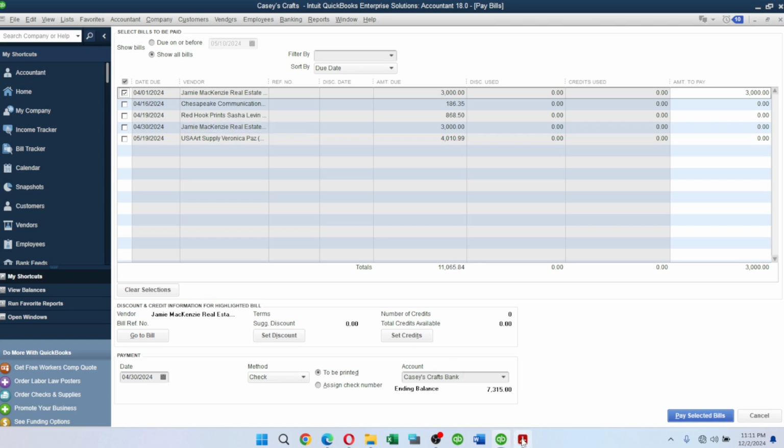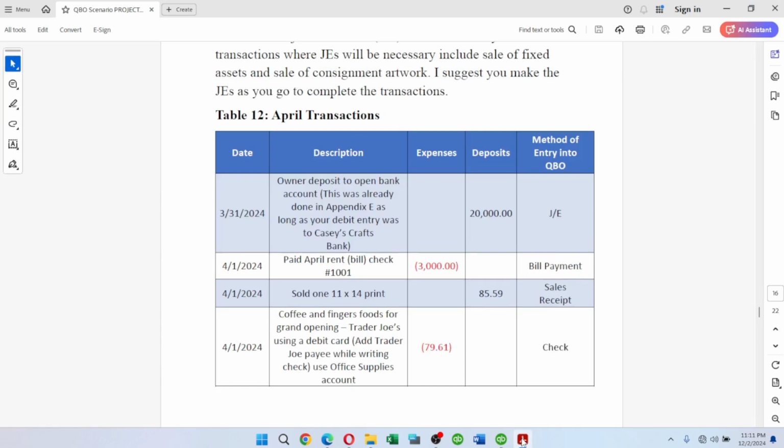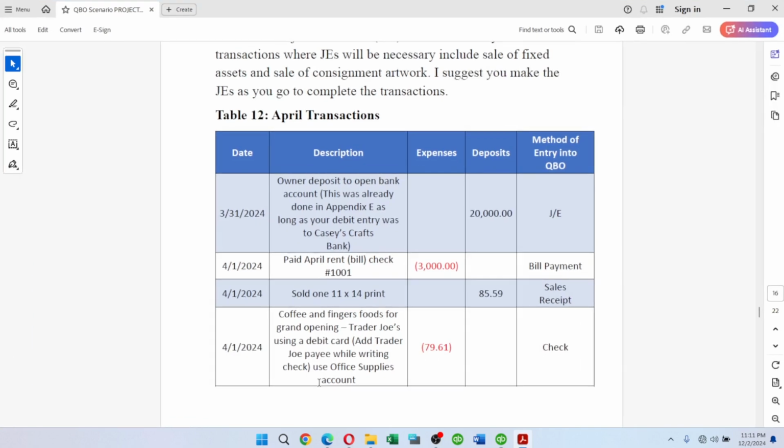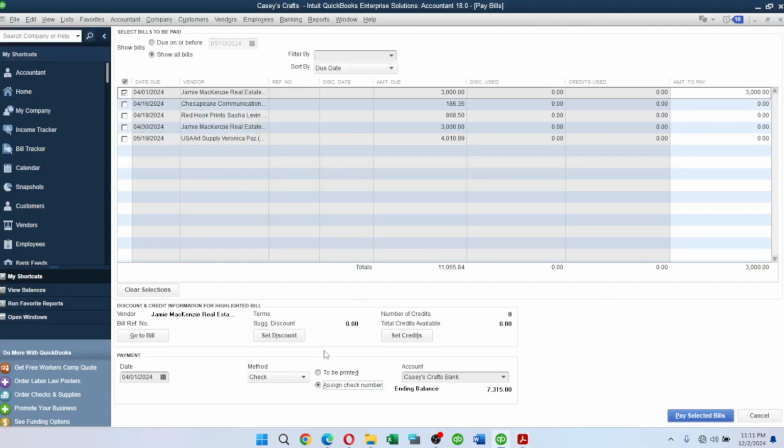So what is the payment date? The payment date is the same, 1st April. So you change it to 1st April. Now, are we using check? What is the method of payment? The method of payment is check, and the check number is this. So we are going to say assign check number.